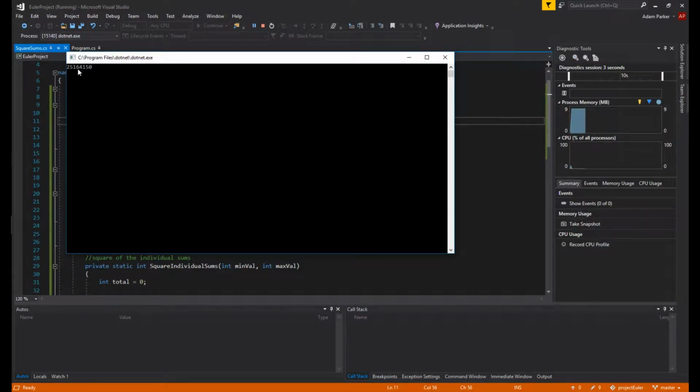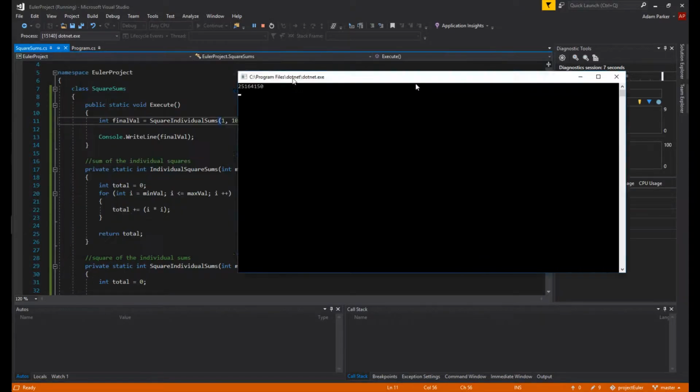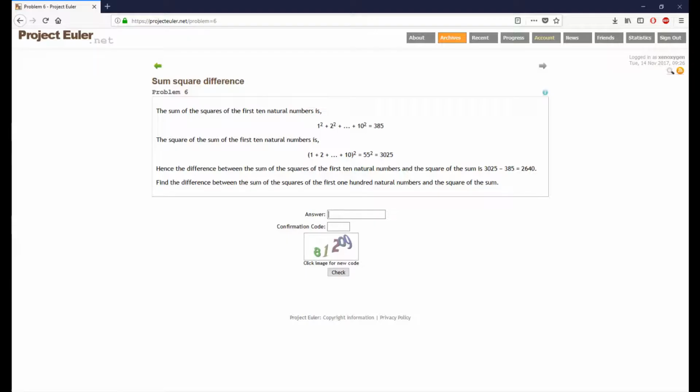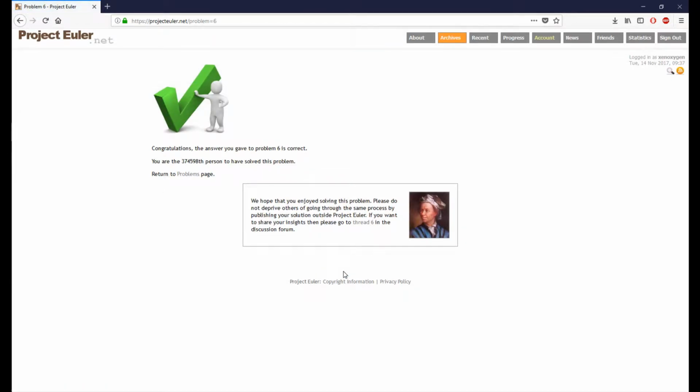And we have, oh god, that's a large number, 25164150. Okay, cool. So let's just pull this to one side. We will jump back over to Project Euler, and we will type this in. So it's 25164150. Confirmation code is 81209. Let's check this. And we've got the correct answer. I like that. That was a nice and easy one.